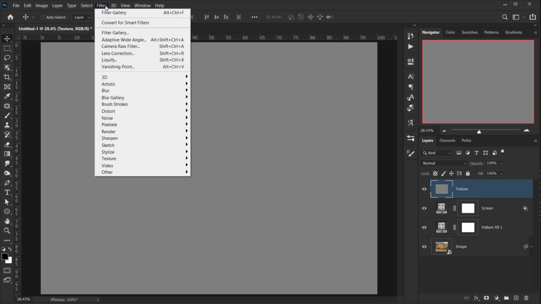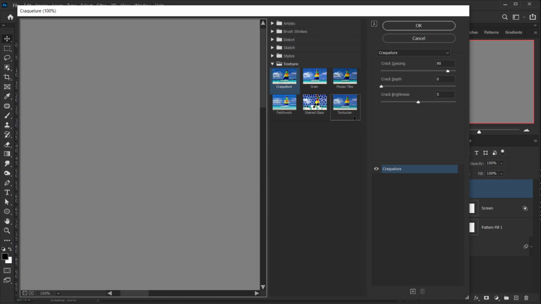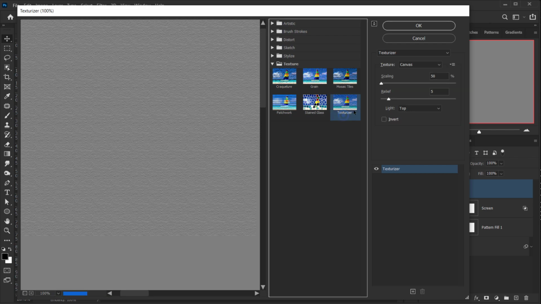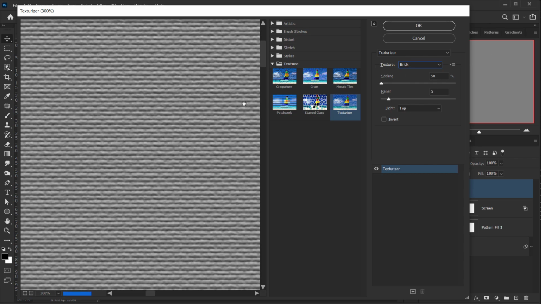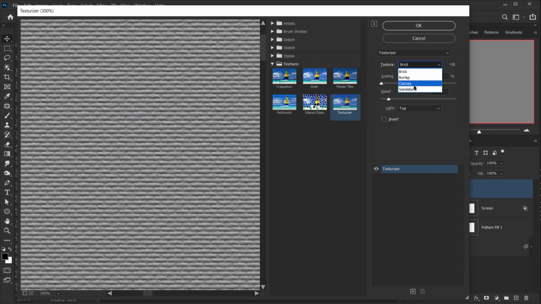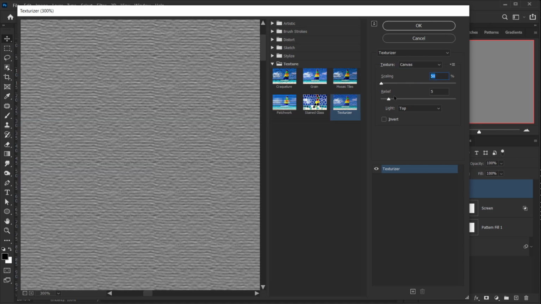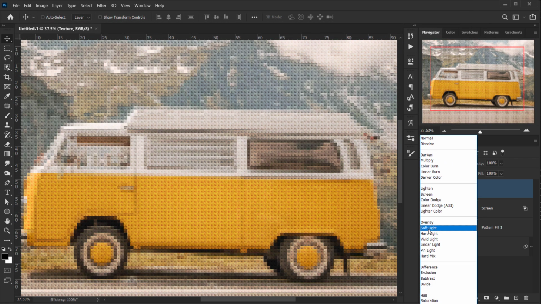Now I will go to filter, and I will choose filter gallery. And I will stay in the texture folder, and I will go this time for this texturizer. So I will actually keep it very low. The scaling of the canvas, I will keep it 50. Make sure in here to choose canvas or bricks, whatever you want. For me, I like the texture to be a little bit thin, so I will go for canvas. So I would keep it 50%, and the relief, maybe I will put it down to like 4. And in here you can keep it top or right or whatever you want. For me, I will keep it top, and I'm gonna press OK.